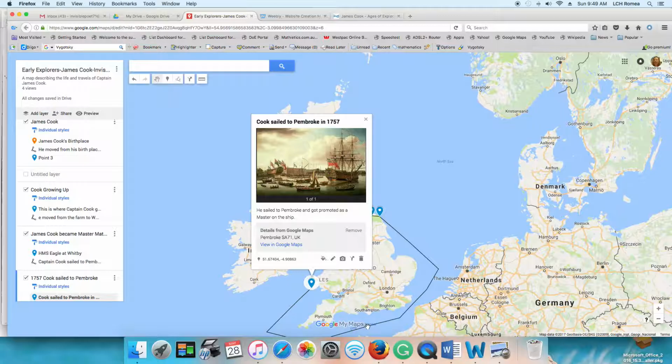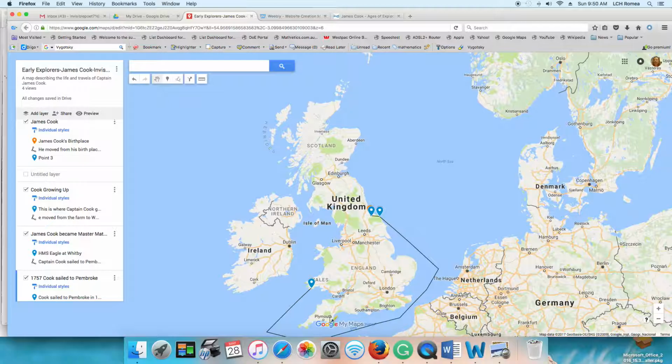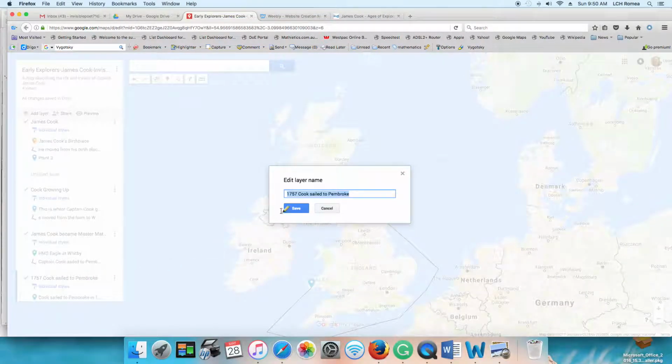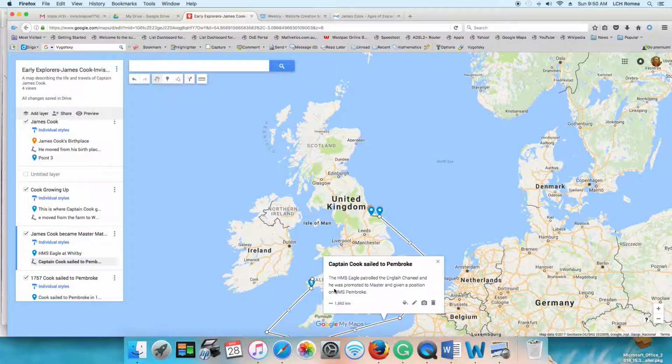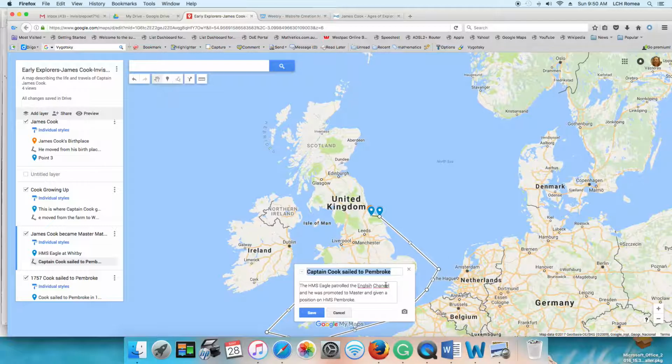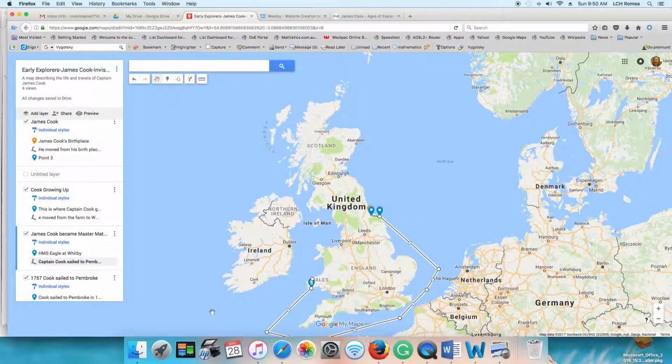And also this bit here, this line, if you look at where I've, this is the line, he sailed to Pembroke. If you touch the line, just touch it. The HMS Eagle patrolled the English Channel and he was promoted to master and given a position on HMS Pembroke. So I've put that in. I can see I've spelt channel wrong, so I'll go back in and edit that. And you just keep going from here, that he sails across the ocean.